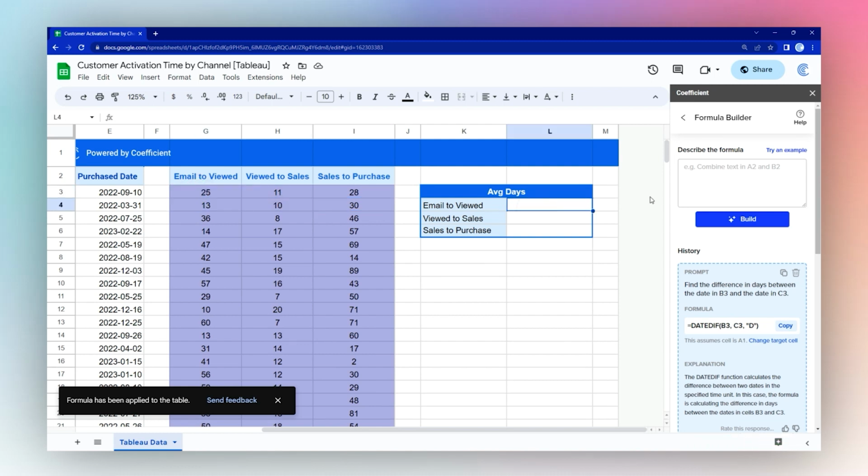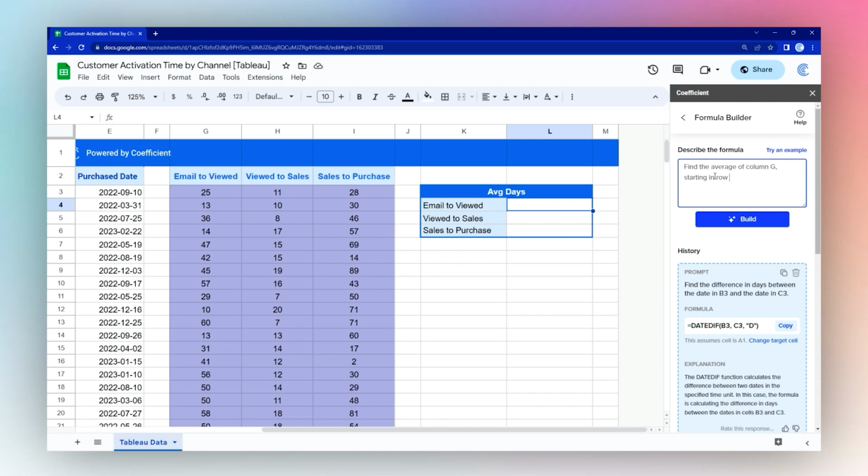We can use that to build this average. So let's go ahead and go back to our formula builder and find the average of column G starting in row 3. So this formula is very simple. We'll go ahead and grab that. And then we don't want to autofill because that's just going to drag it down. We can go ahead and just do this and change to H. And then to I.